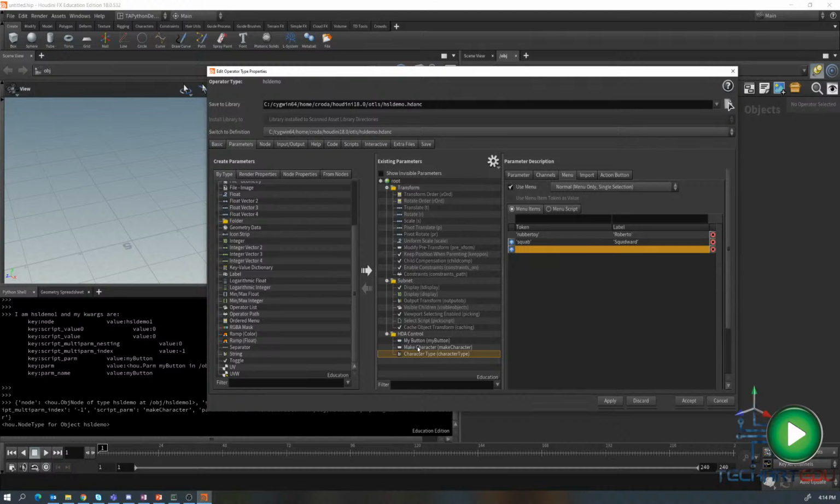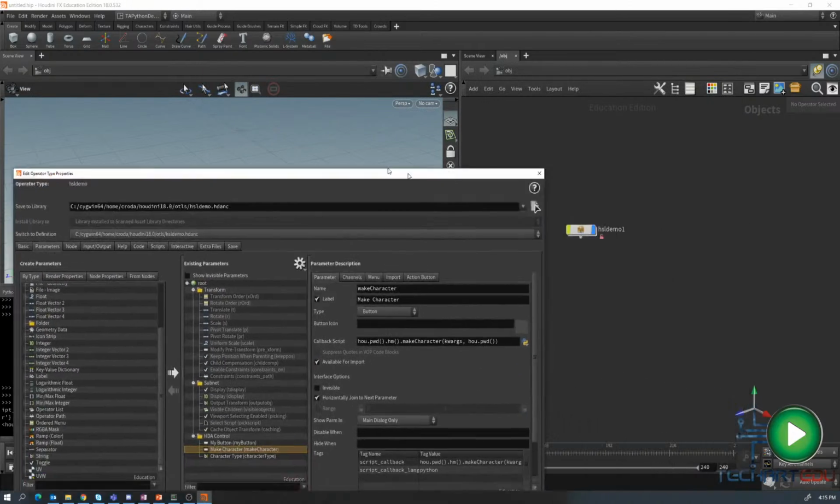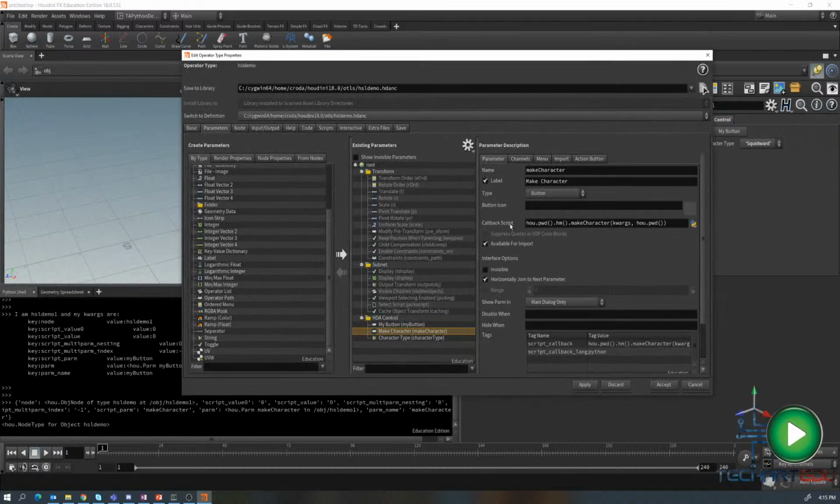And just to make things a little bit prettier for this make character, I'm going to go over to the parameter and say horizontally join to the next parameter, apply. And what that did, folks, was look over here. If I click HSL demo, this put the Roberto button, and so we can choose either Roberto or Squidward. Okay, so let's put that information inside of our function in order to deal with it.